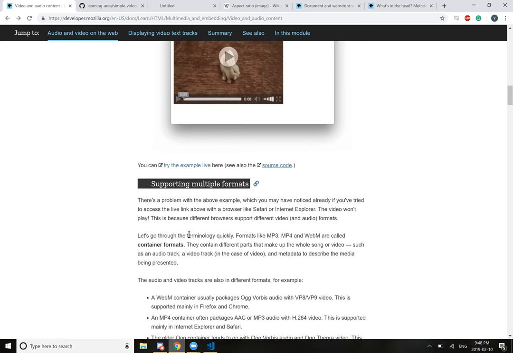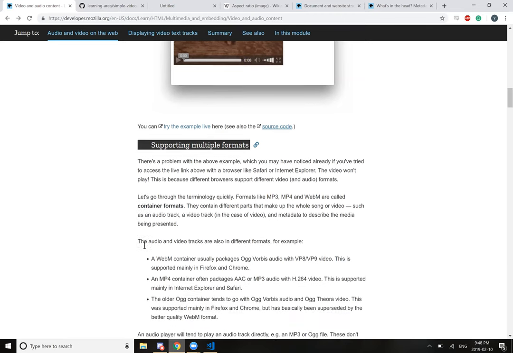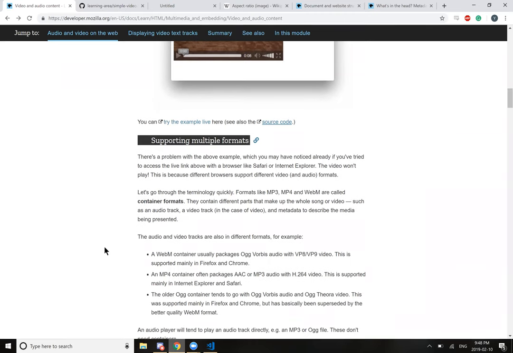Let's go through the terminology really quick. Formats like MP3, MP4, and WebM are called container formats. They contain different parts of the video that make up the whole song or video, such as an audio track, a video track, and metadata to describe the media being presented. The audio and video tracks are also in different formats. So a WebM container usually packages Ogg Vorbis audio with VP8 and VP9 video. This is supported mainly in Firefox and Chrome.